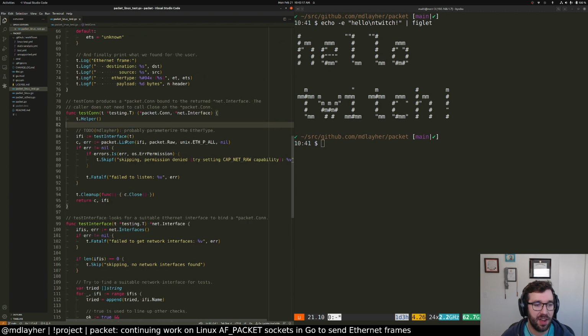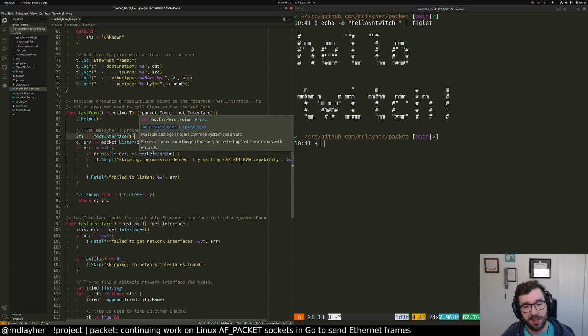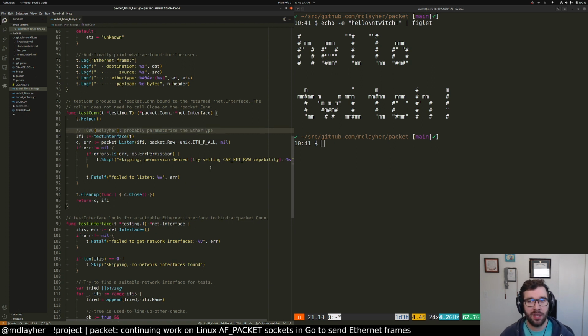And then I have this test con helper that, given that interface, if it can find one, will bind an AF packet socket using sock raw and look for any ether type. This is something we're going to parameterize, I'm sure, today. The tests will also degrade gracefully. For example, if you run them without the capability cap net raw, or there's also sudo you can do as well, it will actually skip the test.